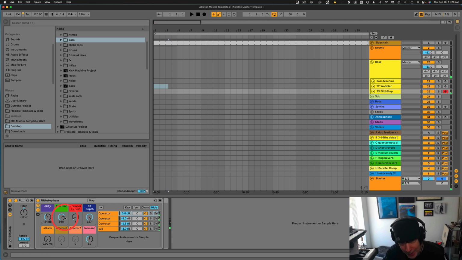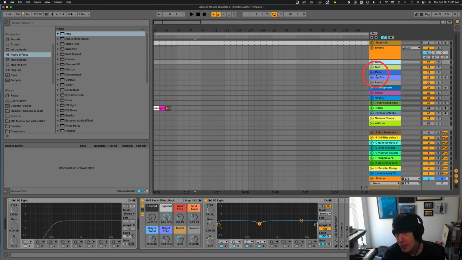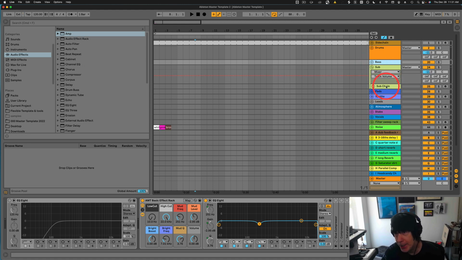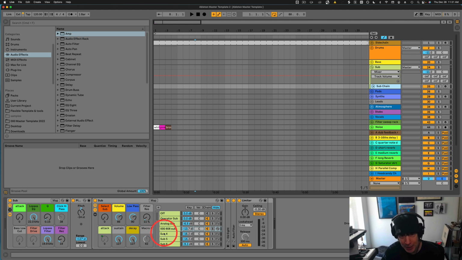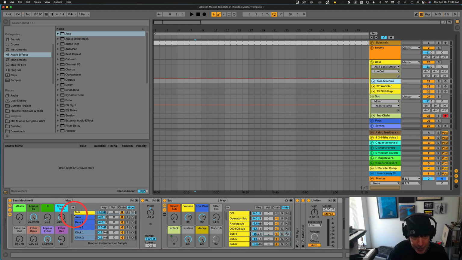So you could get really interesting tones with this synth. Then we have sub, which I already showed you in the bass machine, but I also put it in here separately so you have a bunch of different choices for great sub bass sounds. If we come over here, the sub, it's the same thing.